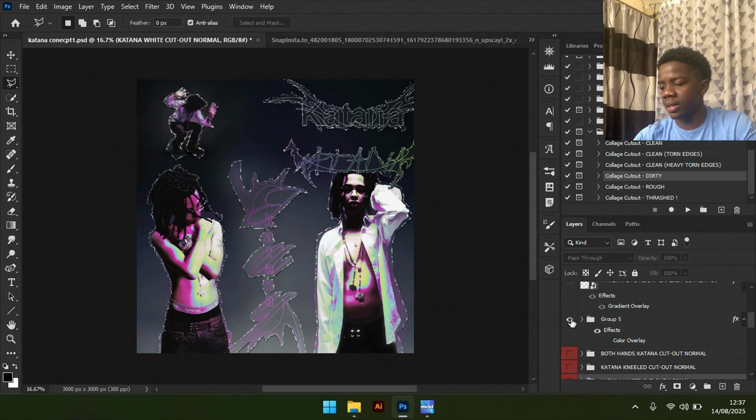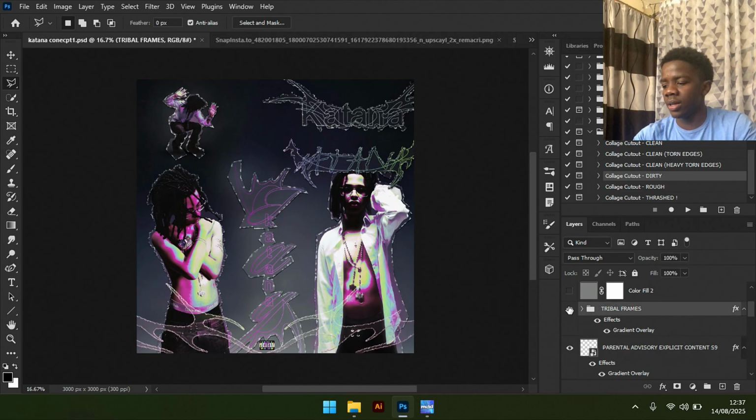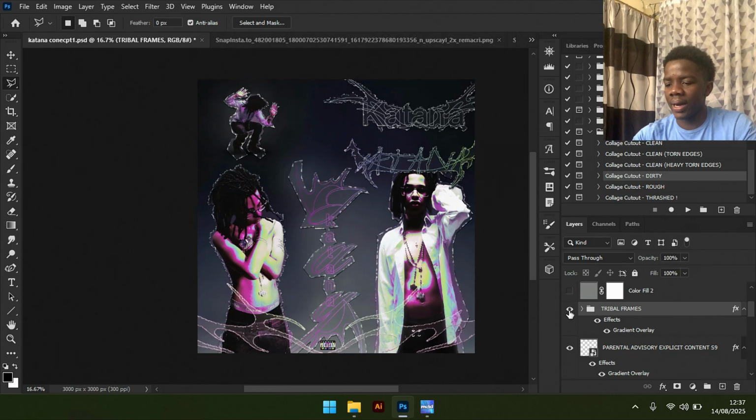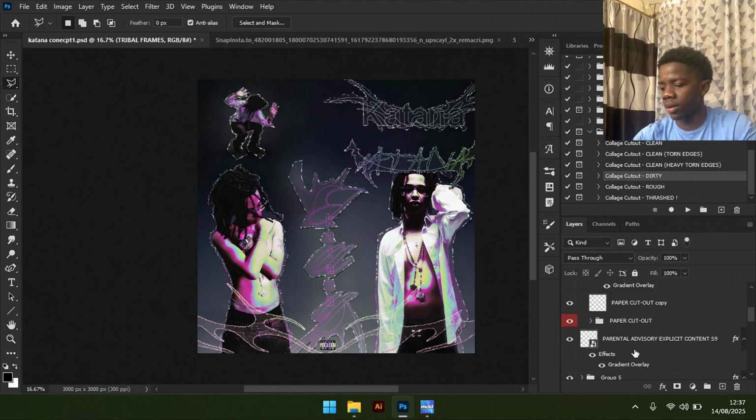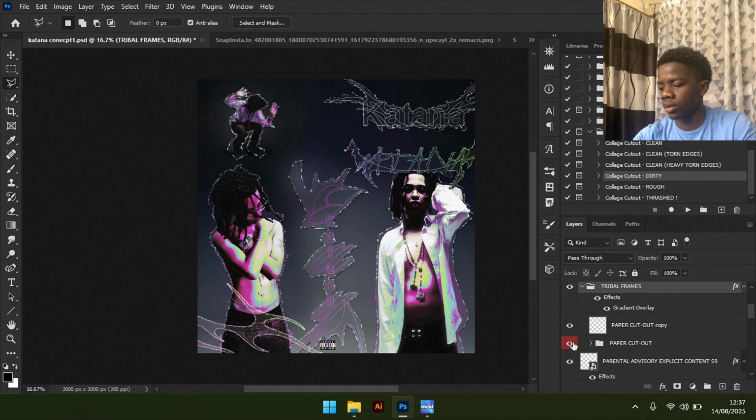So the next thing I did is, of course, parental advisory. You can't miss with that. And then I added the frames, the new tribal frames. So I added them. They weren't even looking like this originally.